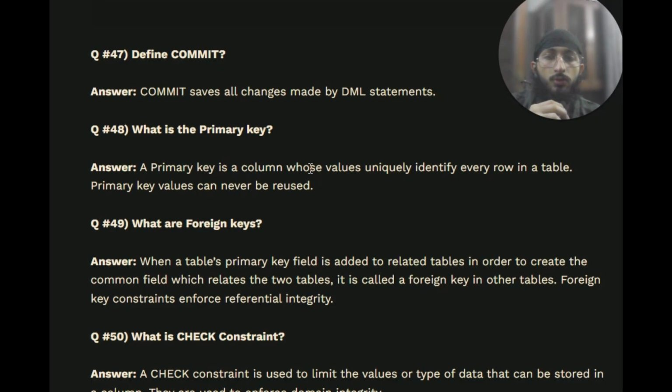What is the primary key? It is a column whose values uniquely identify every row in a table. They can never be reused, and these are basically non-null values. Primary keys are non-null values which uniquely identify every single row in the table.